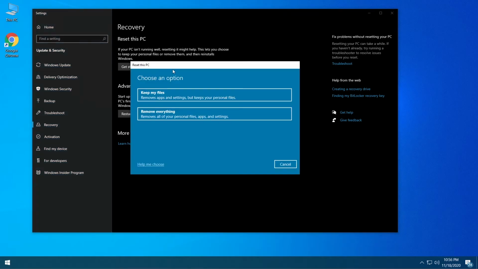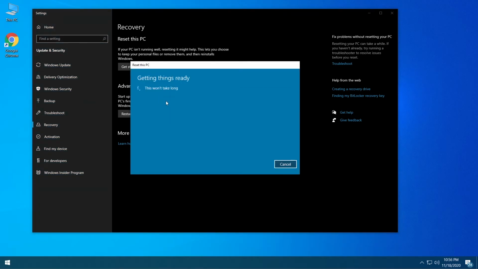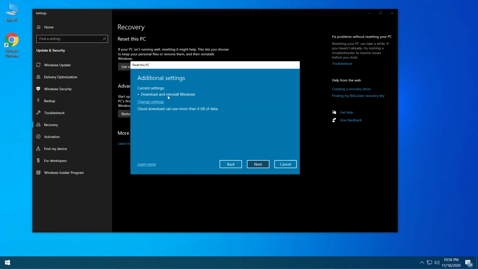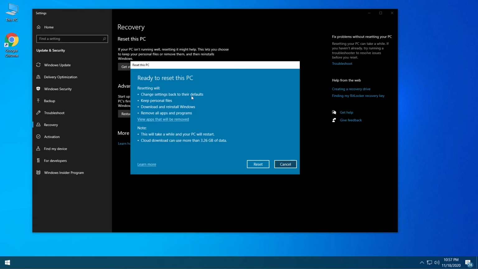So you have to click on Get Started. You have to select Keep My Files if you want to keep your files, of course. And here, how would you like to reinstall Windows? I recommend you click on Cloud Download in order to download from the official Microsoft site the newest ISO image of Windows 10. Go and click on Next. And you can see here, getting things ready. This won't take long. And Windows will list here all the settings. The settings will be changed back to their defaults. Your personal files will be kept.